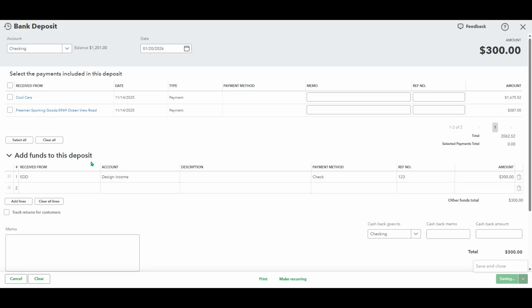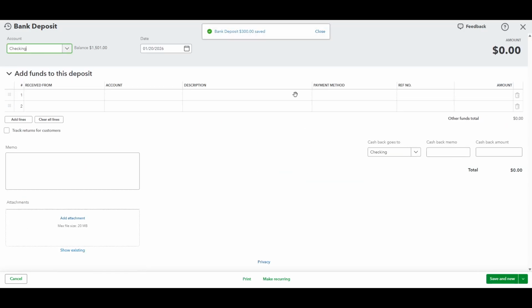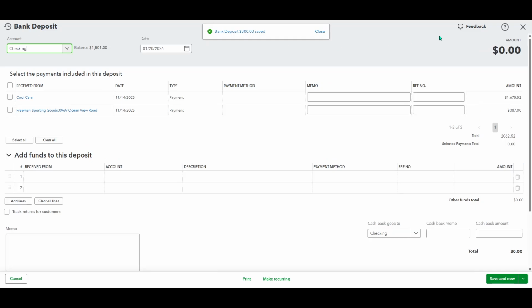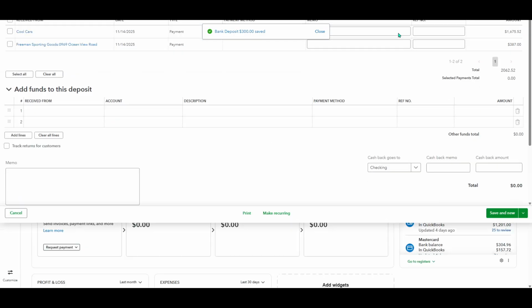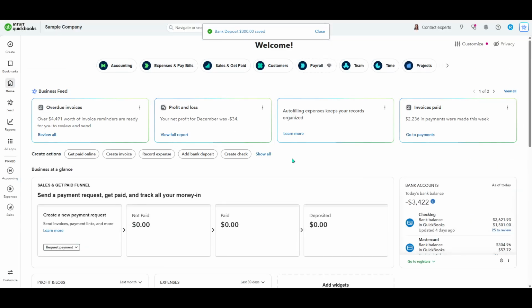Double-check the date, the bank account, and the total before saving, and consider attaching a copy of the deposit slip for your records. With this approach, your deposits will be accurate, searchable, and ready to reconcile.